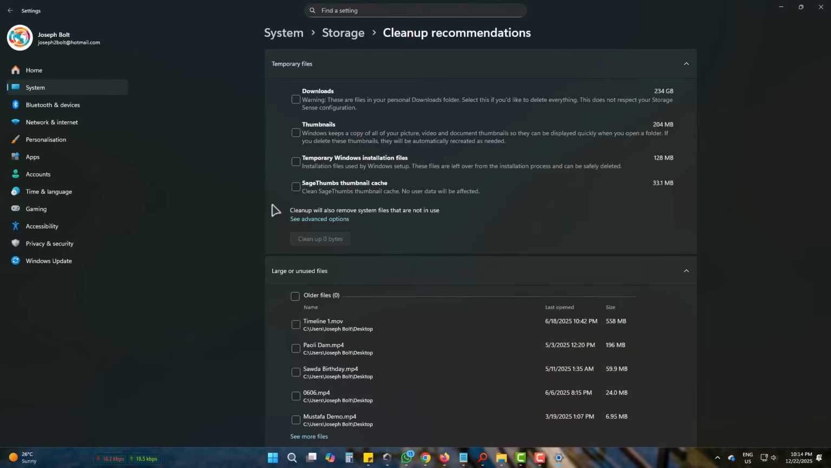So, this is how you simply handle your C drive files automatically without any manual intervention.